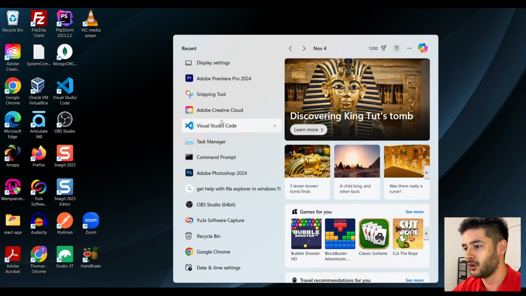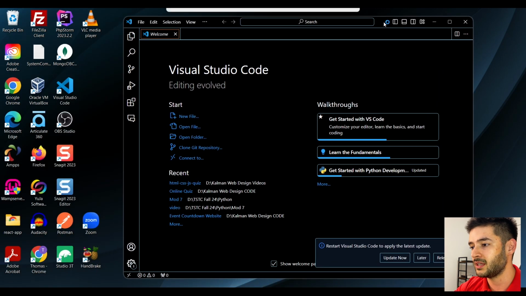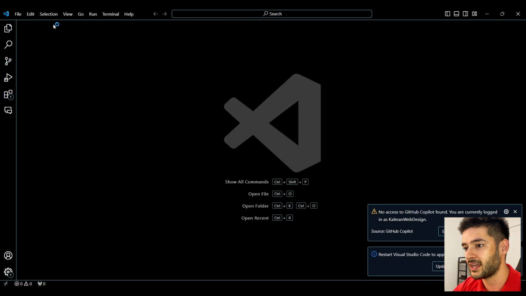First, we want to go ahead and open Visual Studio Code. If you guys need help installing this and getting it set up, I'll leave a link up top and down below where I show you guys just how to do that.